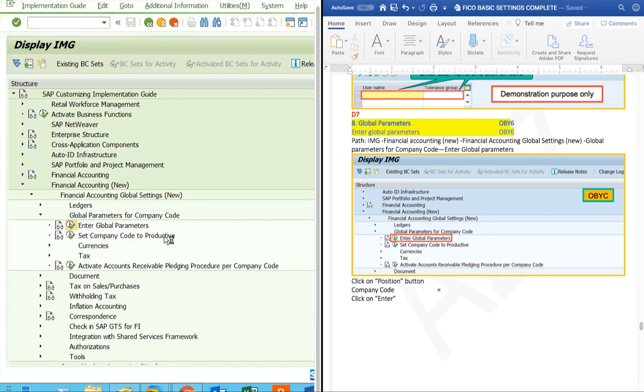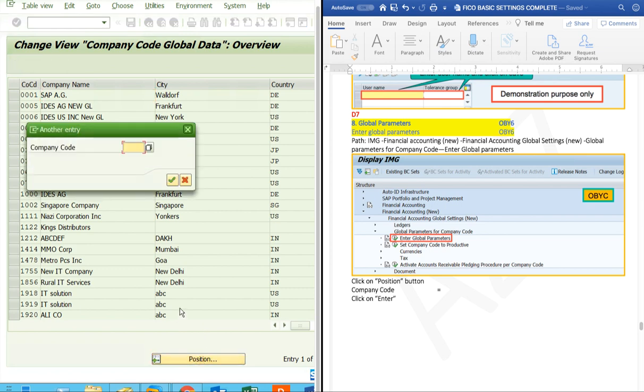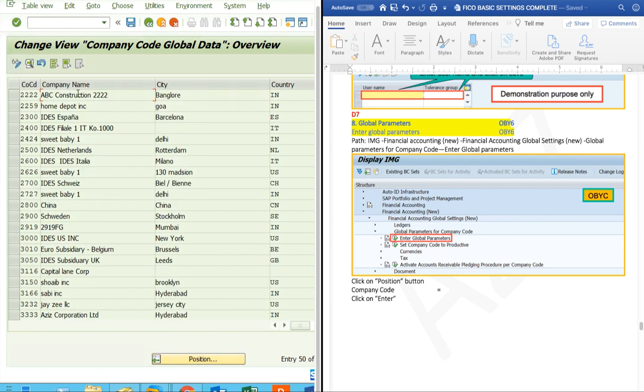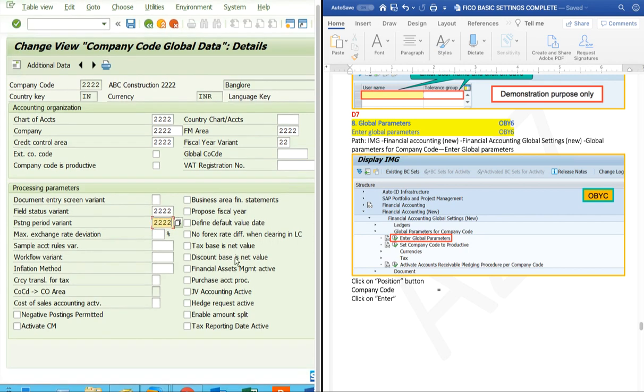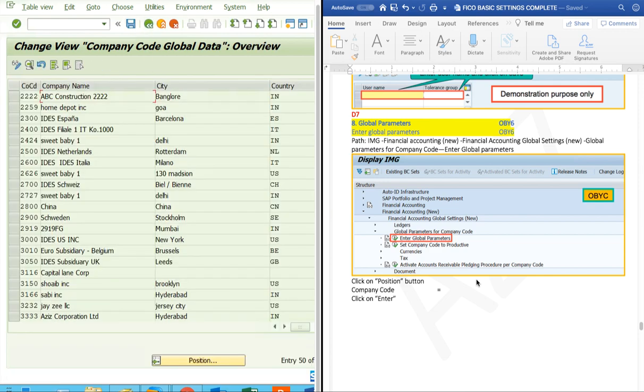Go to global parameters, search your company code, double click, and you will see the chart of accounts is defined, company is defined, functional area is defined, functional management area is defined, credit control area is defined, fiscal year variant is defined, also field status and posting periods are defined, and you can see one snapshot. There are some other settings as well, not required. It's already saved.